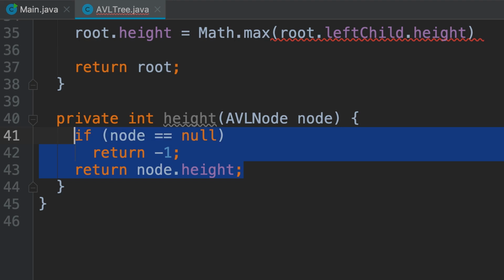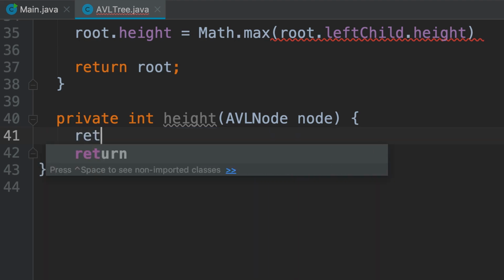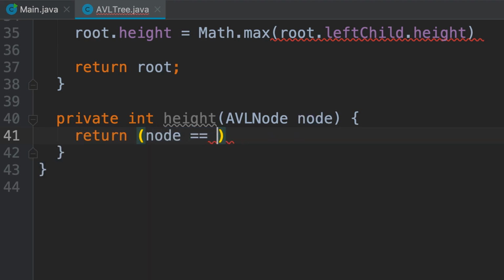Now we can rewrite this using the ternary operator. So return, if node is null, we're going to return -1. Otherwise, we're going to return node.height. That is better. Now, back to our insert method.